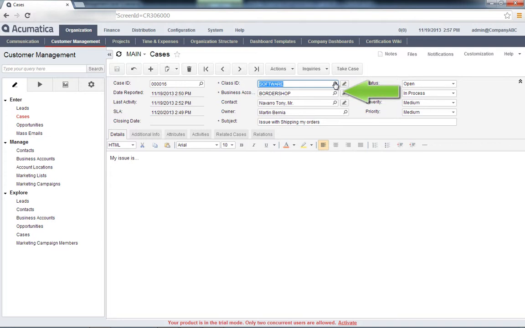You also assign a business account to your case. Then the contact, which is someone from your business account organization, the owner of the case, which is someone in your organization to whom the case is assigned, and the subject of the case.